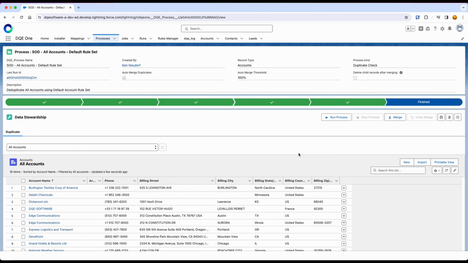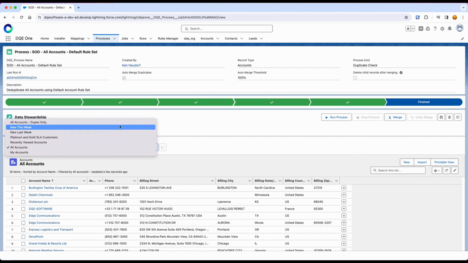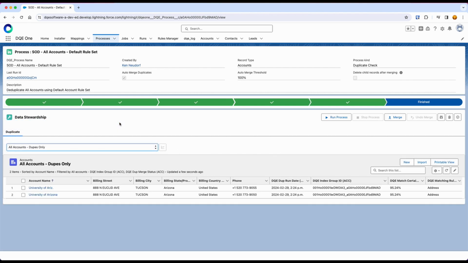Once the process completes, we'll change the list view to only show duplicate records. Only the group that did not meet our merge threshold remains. DQE1 processes can be run on demand or included in jobs that run at a user-defined cadence.